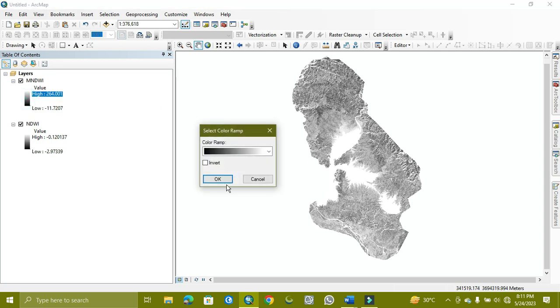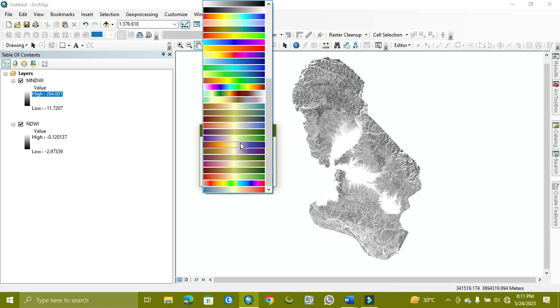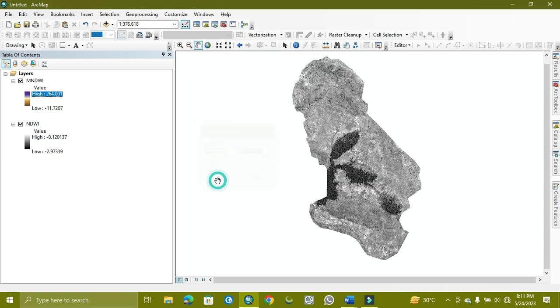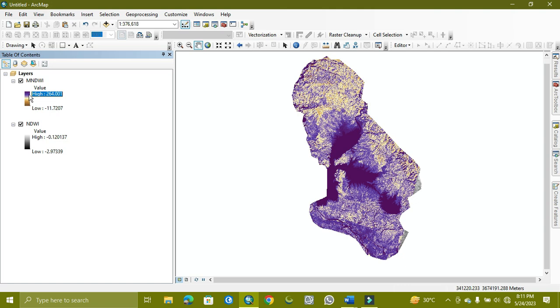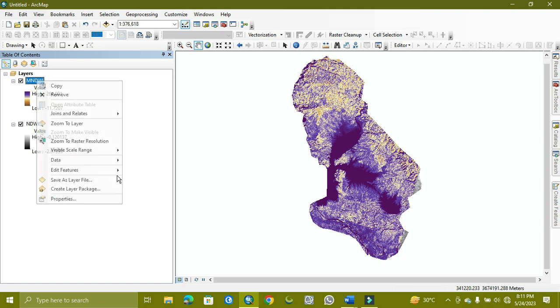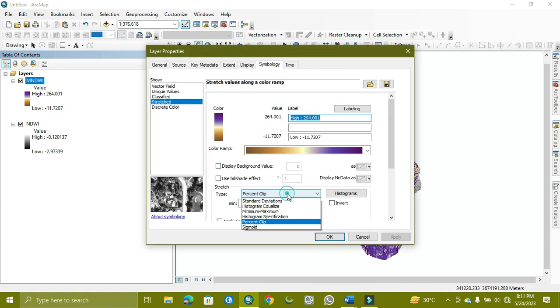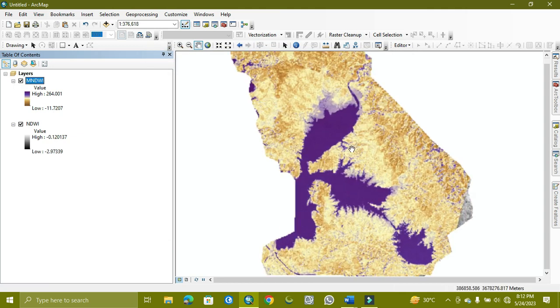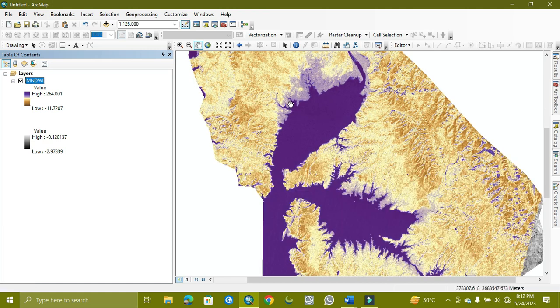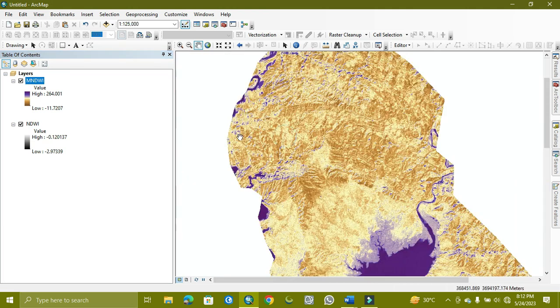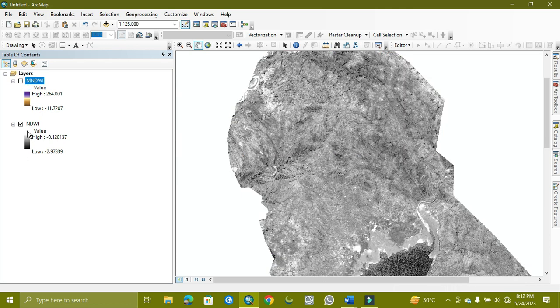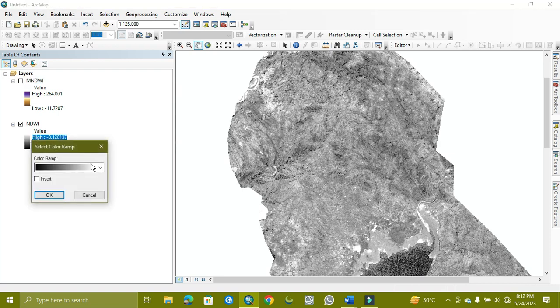As you can see, this is the water body, so I select it with that color, in which the blue color will be showing the water. This is the MNDWI, and I will give it the stretch type of standard deviation, as you can see. So it will perfectly show the water where it is present, and its value is not just from plus 1 to minus 1, but greater as compared to NDWI. It's perfect, as you can see.